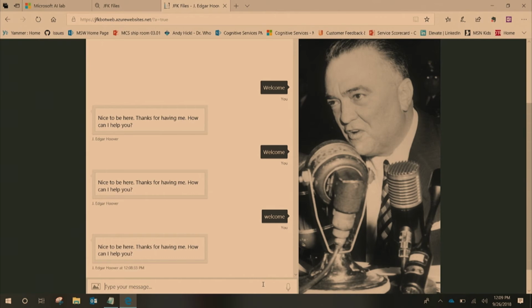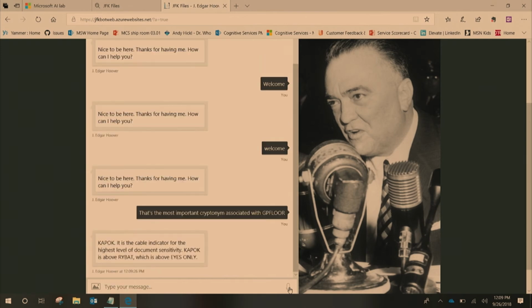Now the next thing, extremely important, is my ability to say, what's the most important cryptonym associated with GPFLOOR? Now, GPFLOOR is not in the natural language model. Neither, surprisingly enough, is cryptonym. A cryptonym is like a code word used by the government. So I trained my model on these code words, and it actually knows 260 of them now. But the moral of that story is that you can now accommodate things that would break a speech model, like your product names, your service names. If you're building a game, alien species names, right? Now you can build models that can do this.